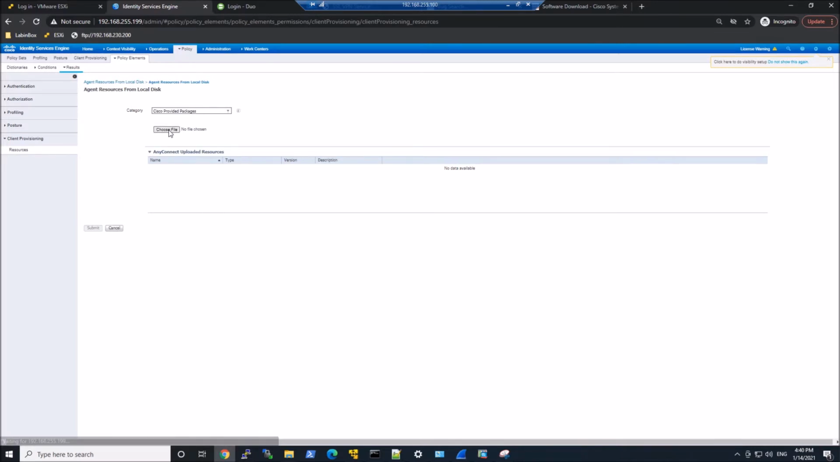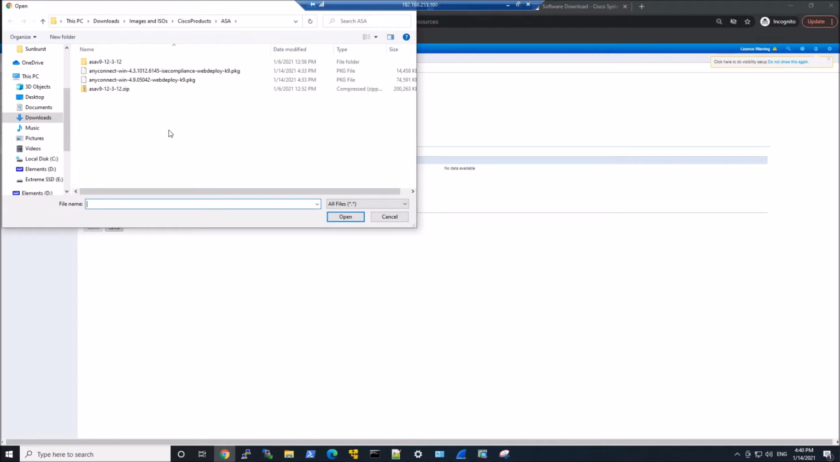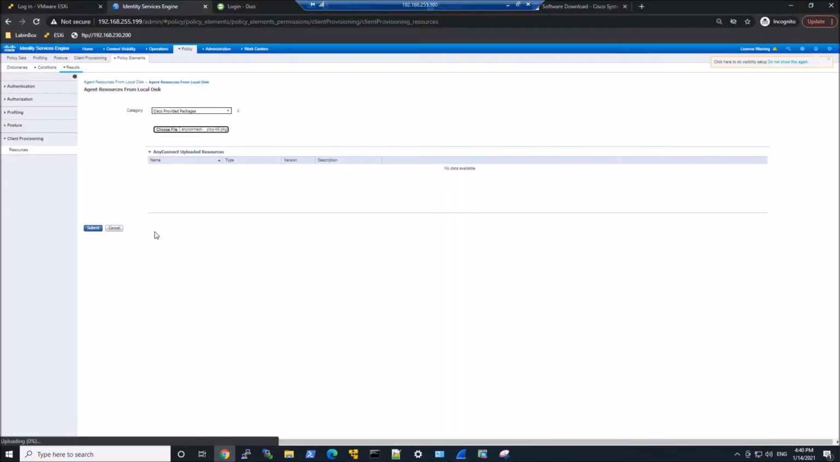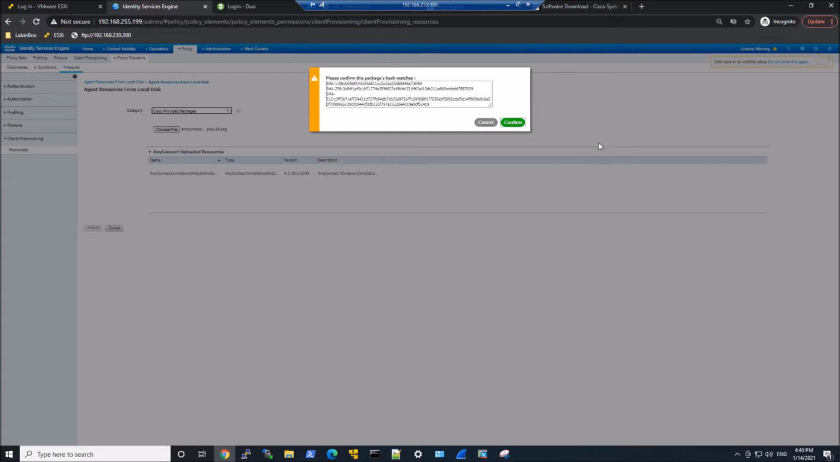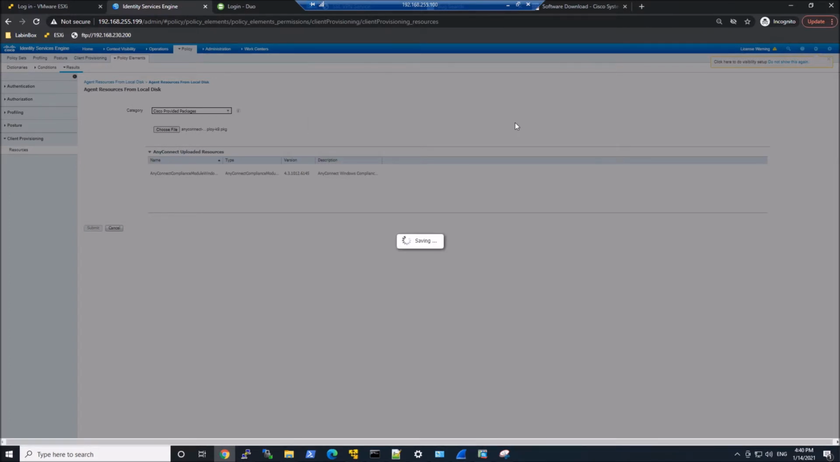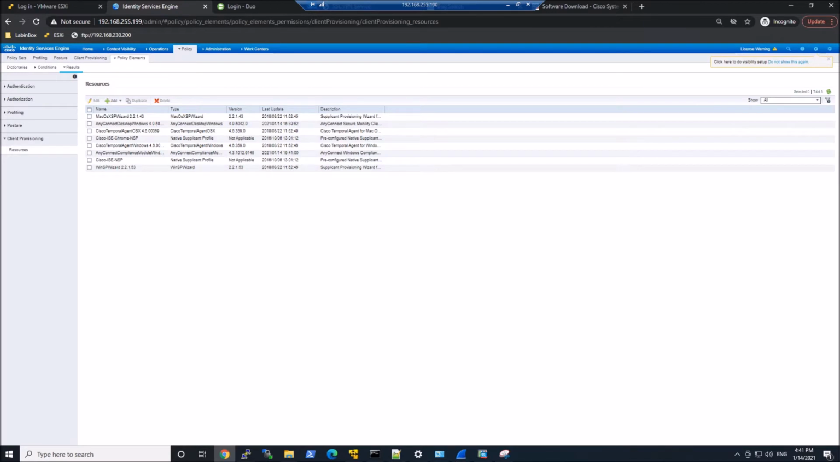Let's go ahead and select Cisco provided package. We'll choose the file and we'll grab the ISE compliance web deploy package, and we'll go ahead and submit that as well. And so if we don't have the right AnyConnect agent or we don't have the ISE posture node, now we can certainly push that out.